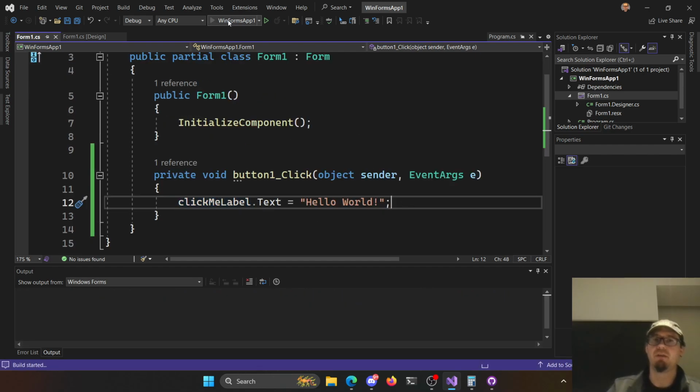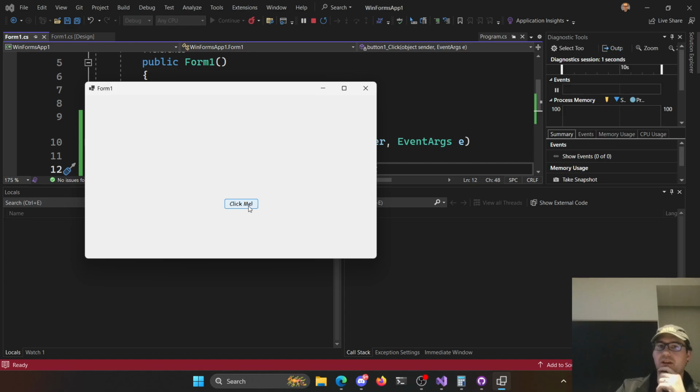Right? Now we hit run. We run our little program here. I click me, and it says hello world. We've now done our first graphical user interface program, hello world style.